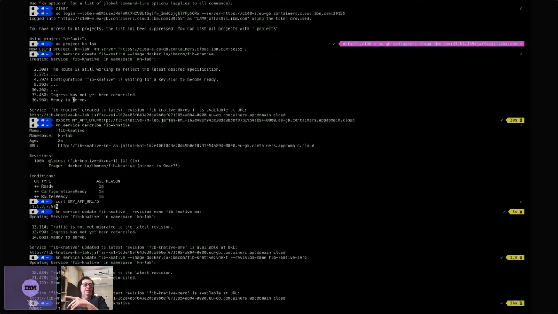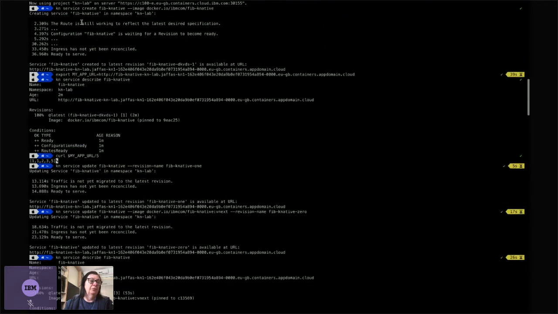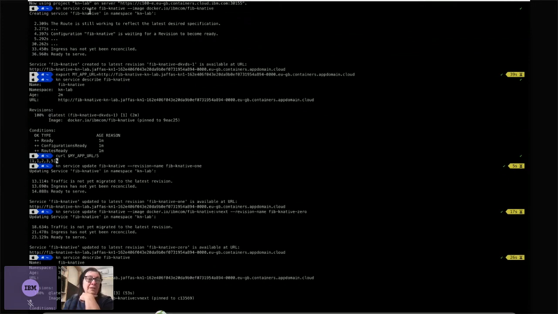The OpenShift CLI, the Kubernetes CLI, the IBM Cloud CLI, and the kn CLI as well. So let's see how we actually deploy our service. The first thing after we logged in, and you will get all the commands again, you just need to copy and paste. And let's create our first service. Just copying the command from the lab: kn service create fib-knative. This is the name of the service, and we would like to use the image fib-knative.